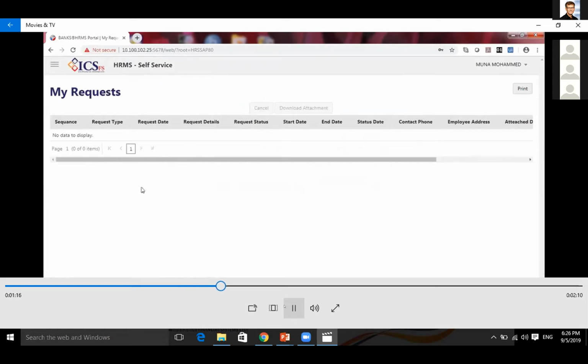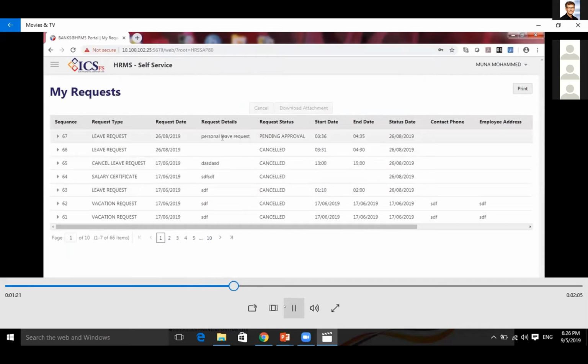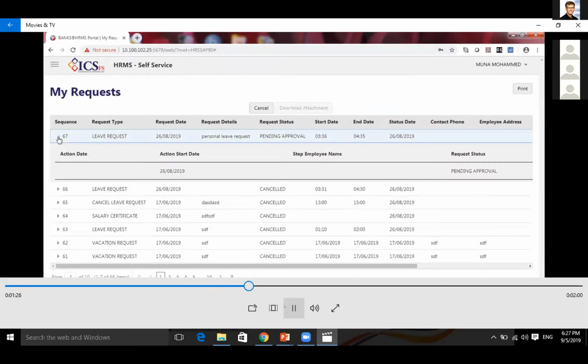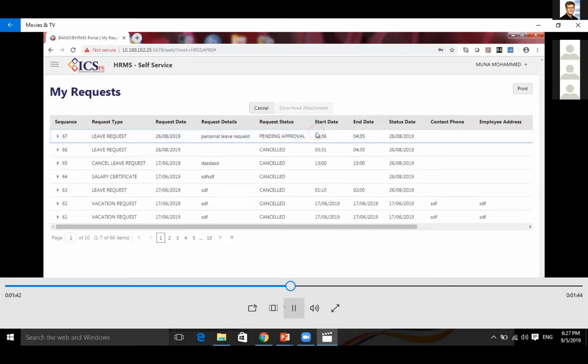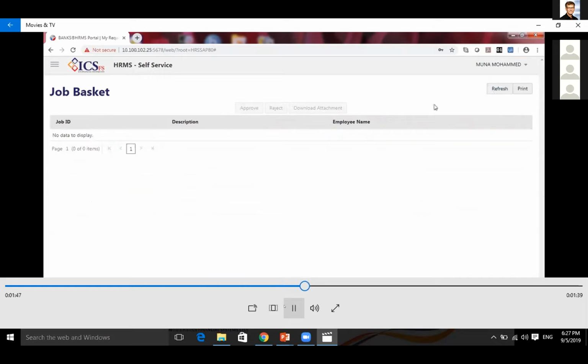He can always check his requests here. For example, he might request an annual leave, or he might request an official document. All his requests will be recorded here, and he can trace the status for each request. So his leave request is pending approval. Now I will sign out and log in as a manager to approve this request.